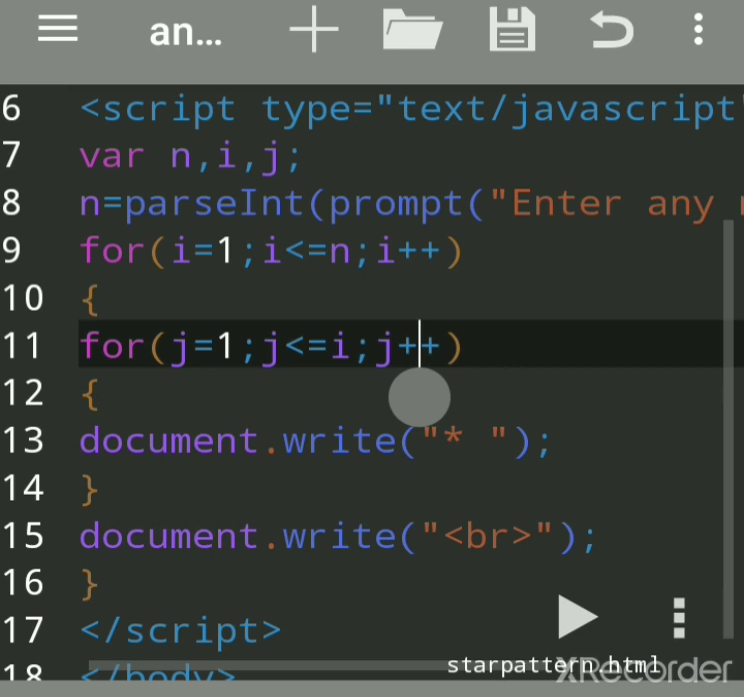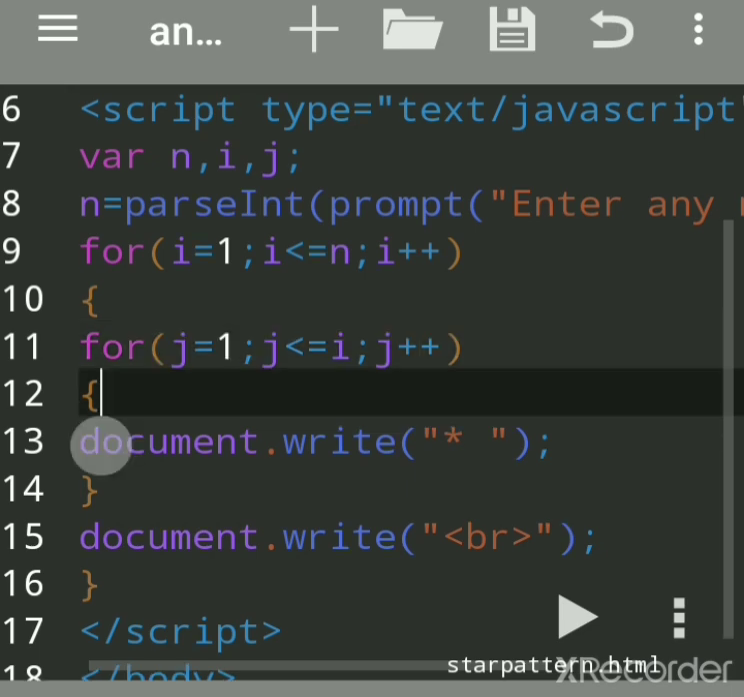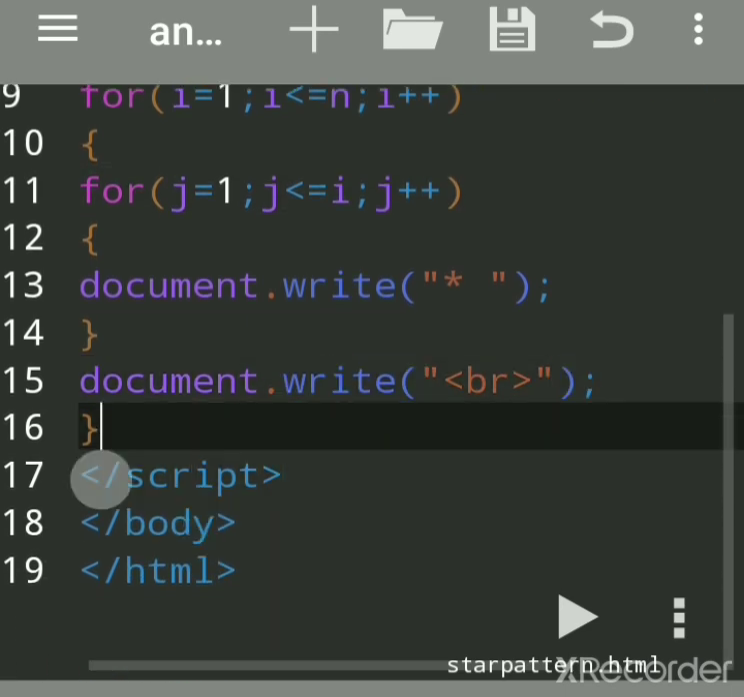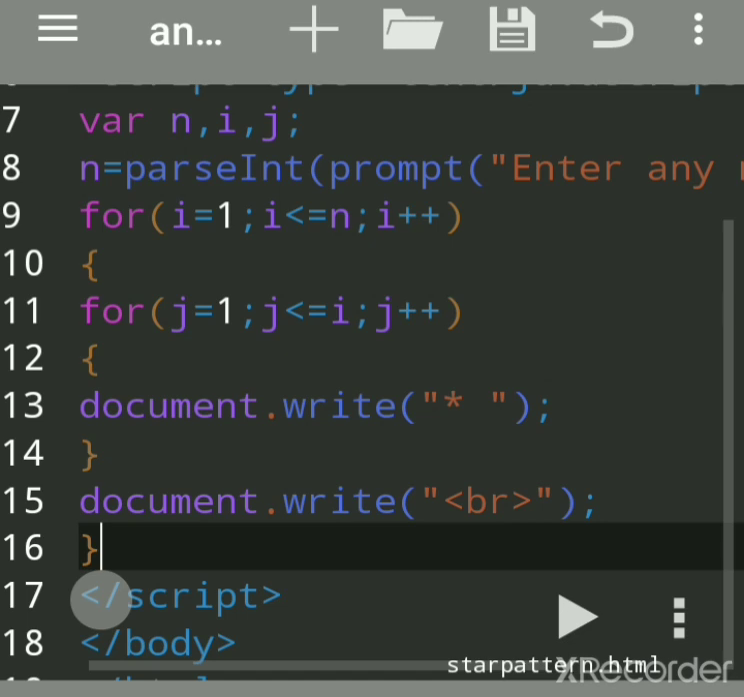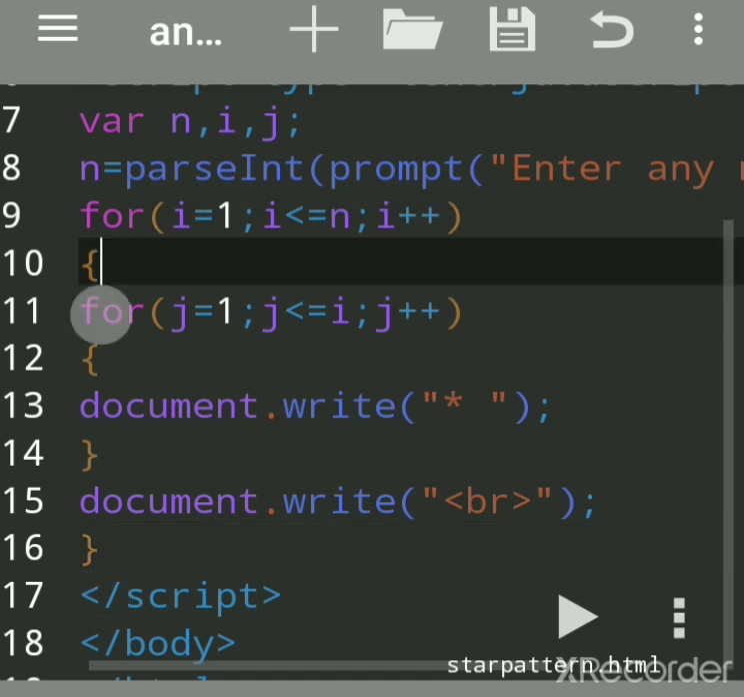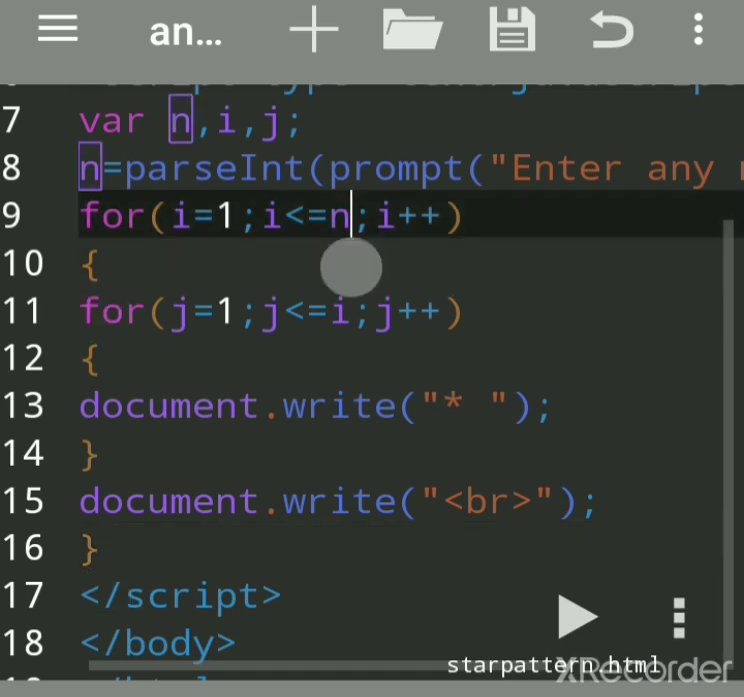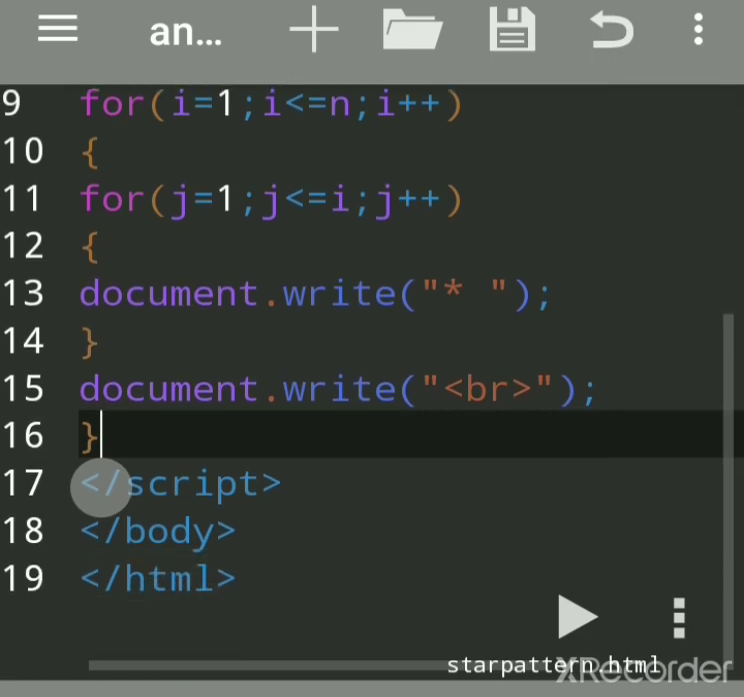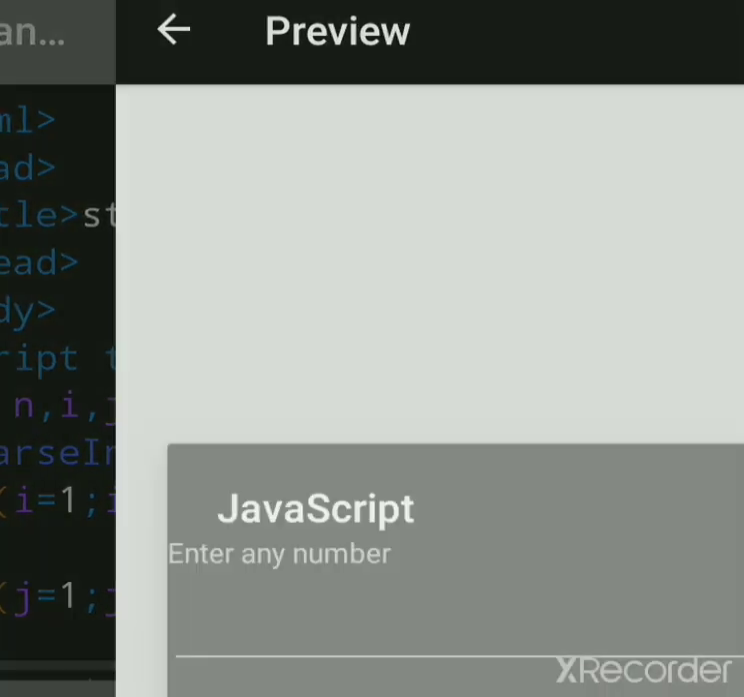Now j will become 5, then it will check 5 is less than or equal to 4, no, then it will come out of the loop, and finally it will come out of this loop also because i will become 5, it will check 5 is less than or equal to 4, no, so it is false, then it will come out of this loop. Okay, so this way you can see the output again.